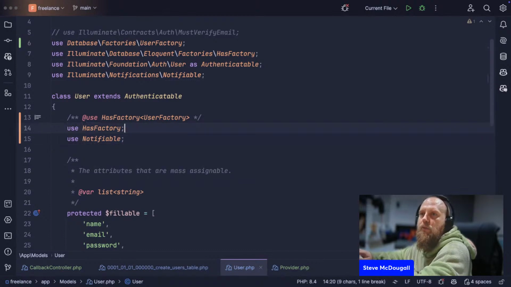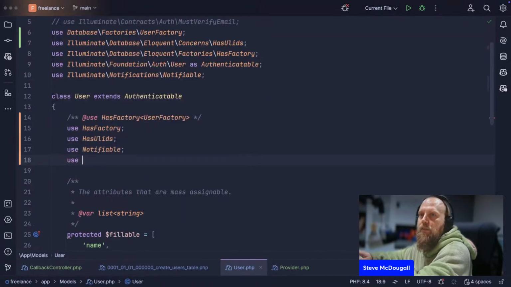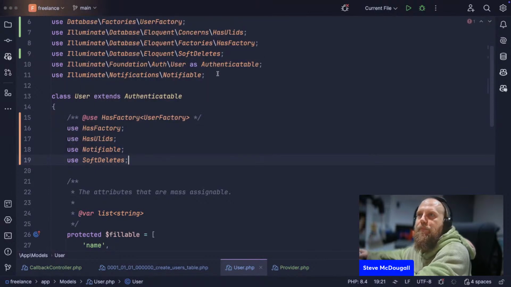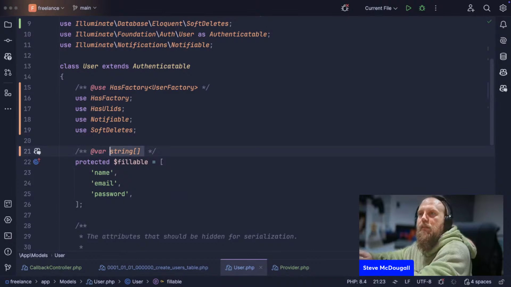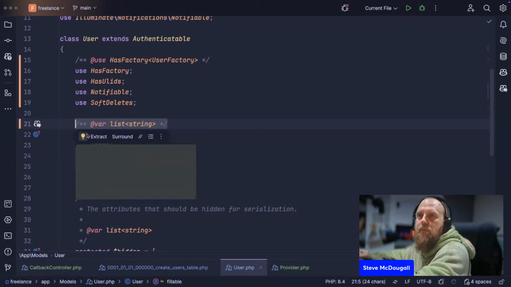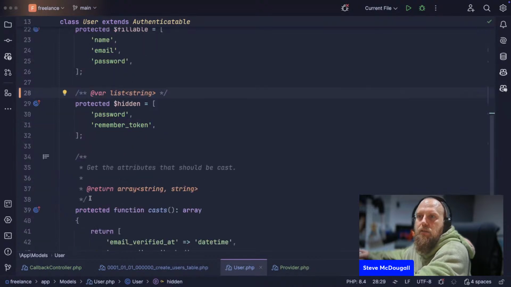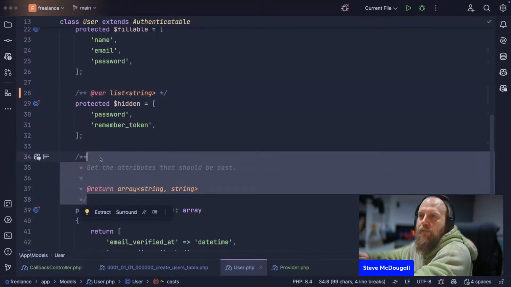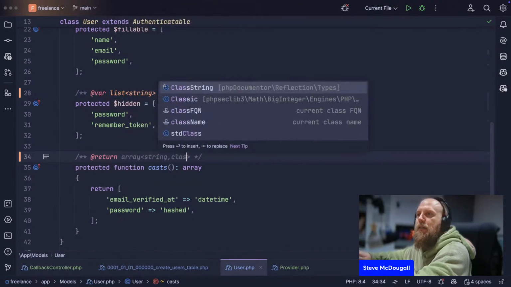Use notifiable, use HasUlids, use SoftDeletes. Then we've got this list of strings which we can grab and copy to there. We're going to go back through these casts, return an array of string, class string.